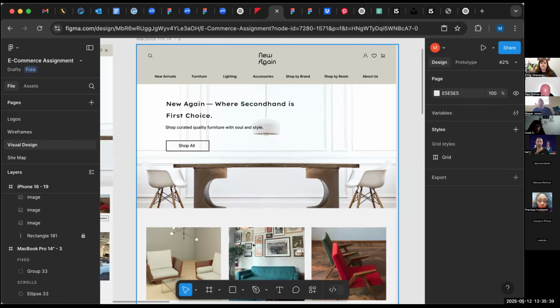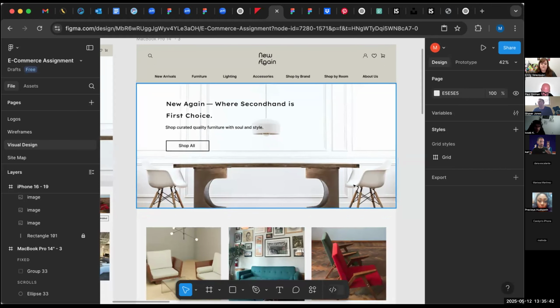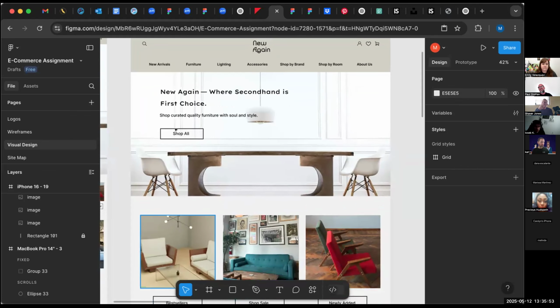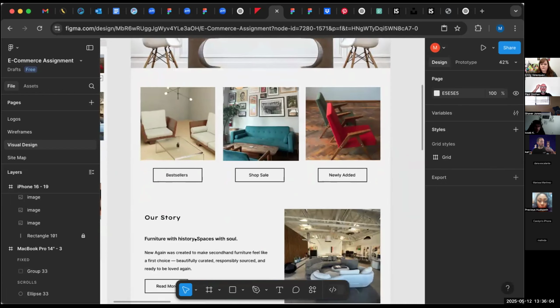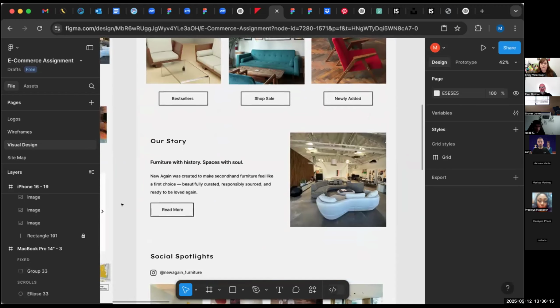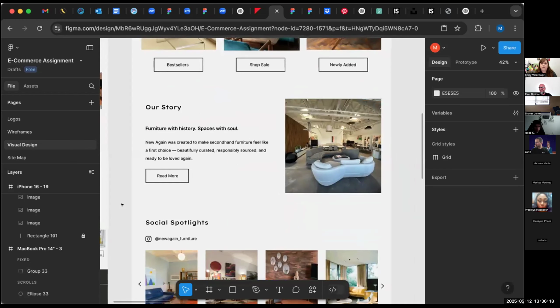Yeah, so it's the hero section. I'm thinking of doing different pictures, like a little GIF, but I don't know yet. Then I just have the shop all button instead of choosing a specific category. And then it would come down into this, more features like newly added, shop sale, best sellers. Look how clean these little things are. So far it's very well organized, Marissa.